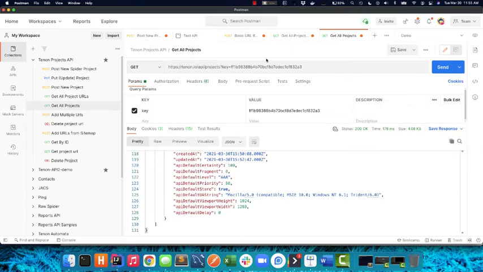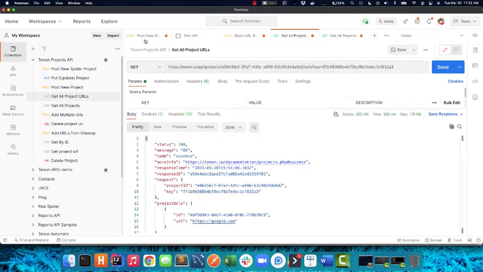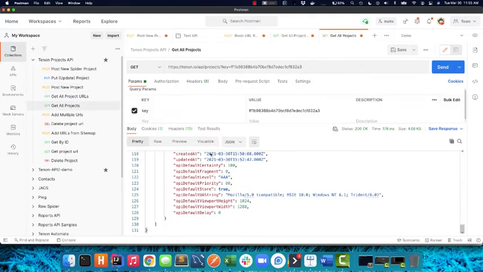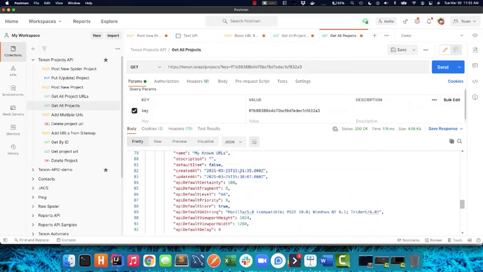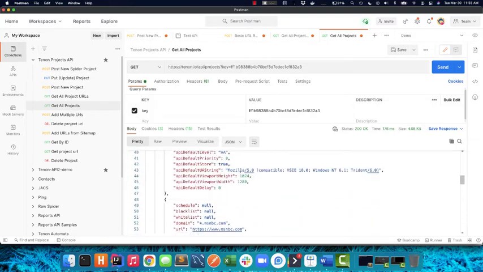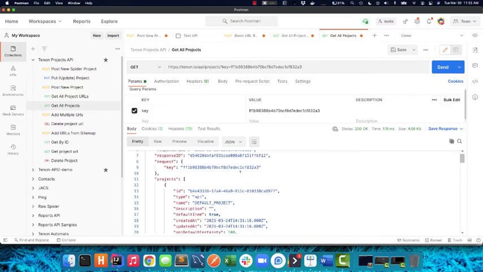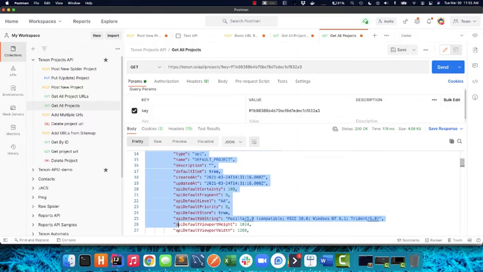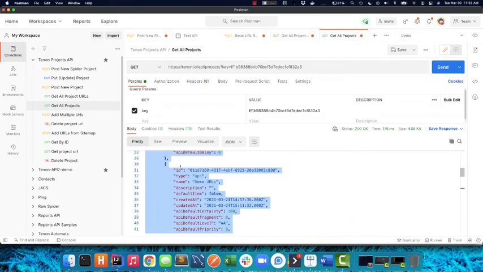So let's talk about some of the structures of the things we've gotten. When I posted the new project, I have the project object here, and that's just for that single project that I just posted. When I go to get all projects, what I got is an array of project objects, just like that one that I saw before. So it's an array that contains for each one of those projects the full project record as an object.